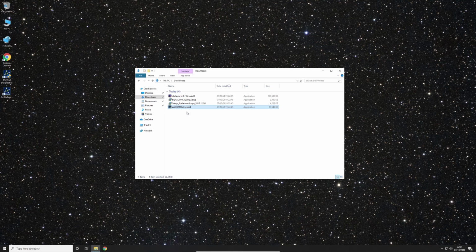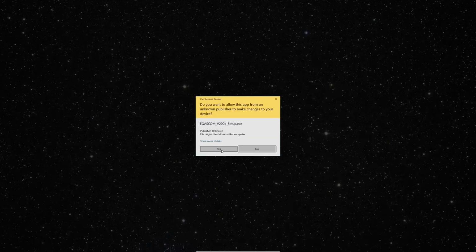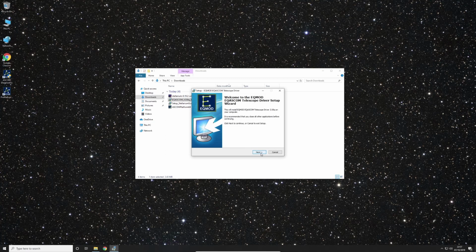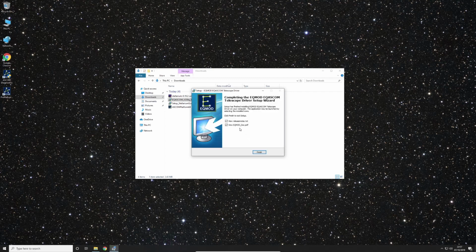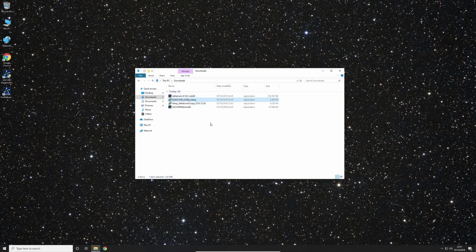The next piece of software we are going to install is EQMOD. So we're going to double click the setup file to install that. The standard setup procedure, 90% of systems is going to be fine. Once this goes through, we can untick the two options as they are not needed at this present moment in time. Click Finish.